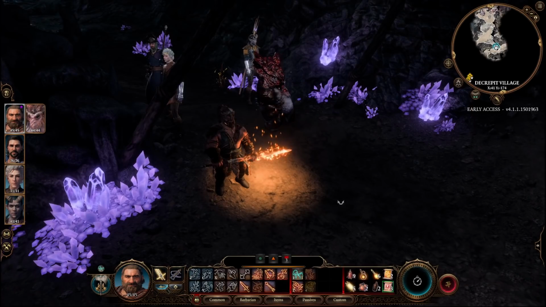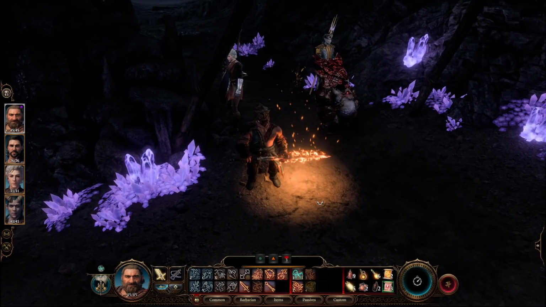Weapon types in Baldur's Gate 3 come with their own special actions.